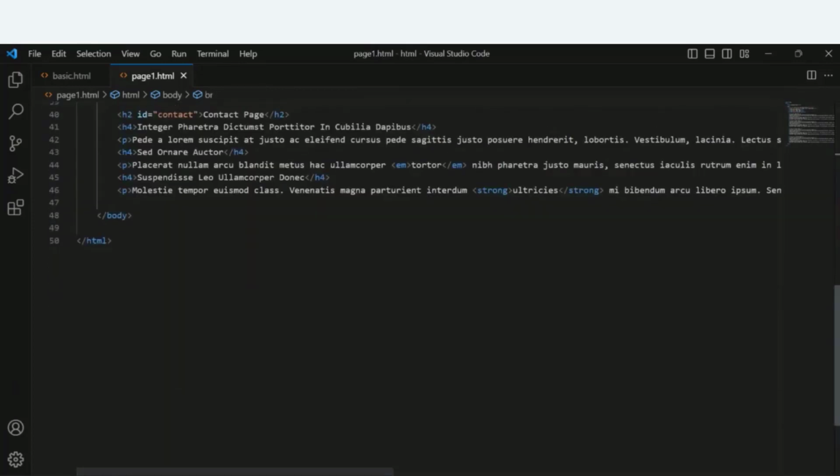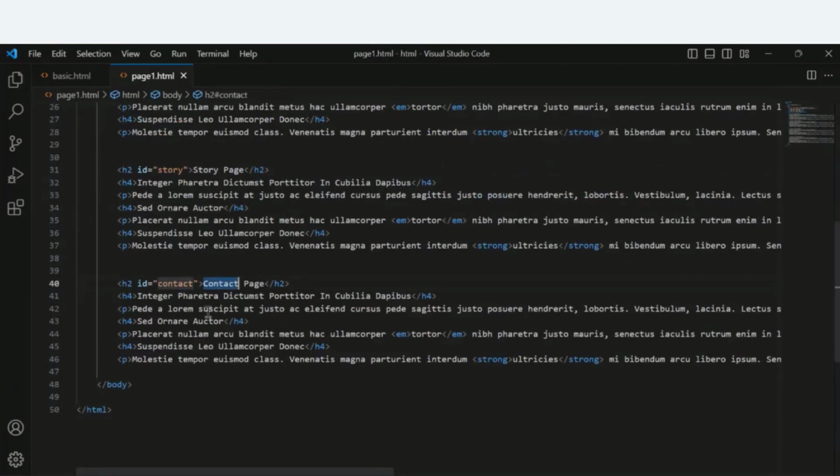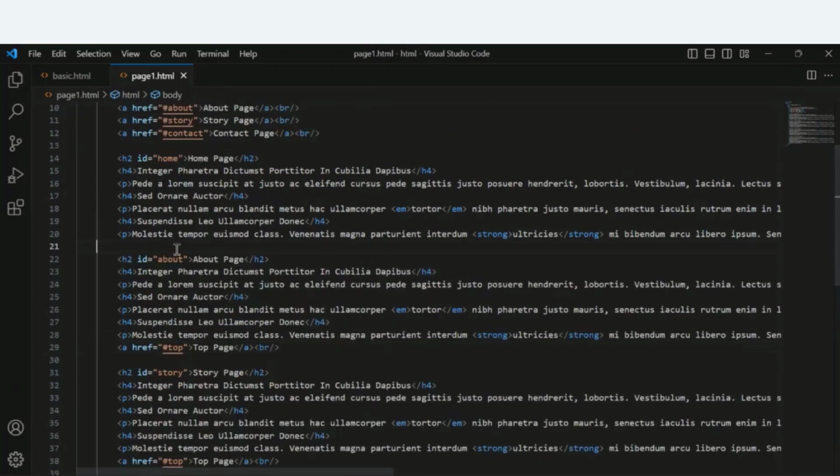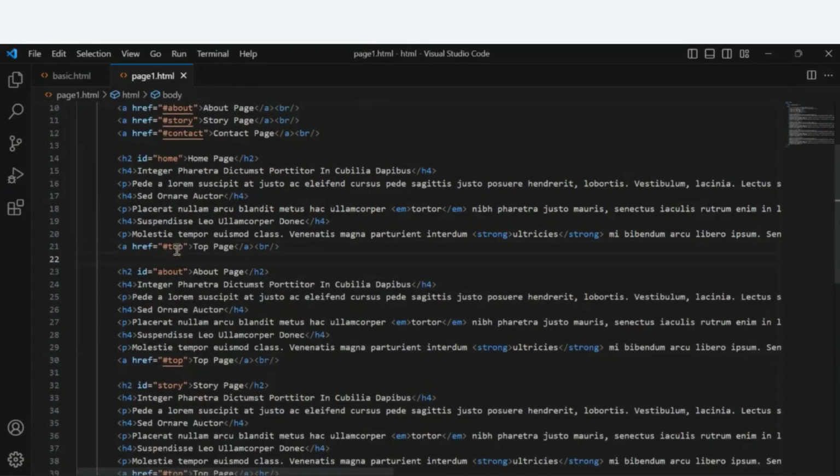Let's say you are here in bottom or in each page. After each page, you can put here one thing, and I'll just say top, and here you can say top page. Now this ID you can put in each page so that you can directly navigate to top directly. Save it.